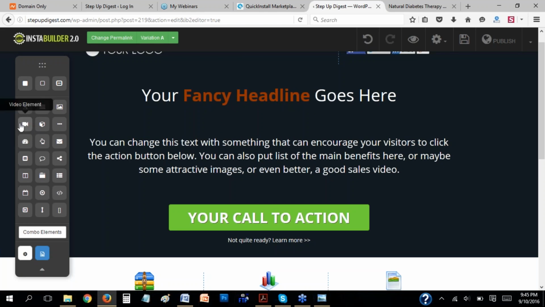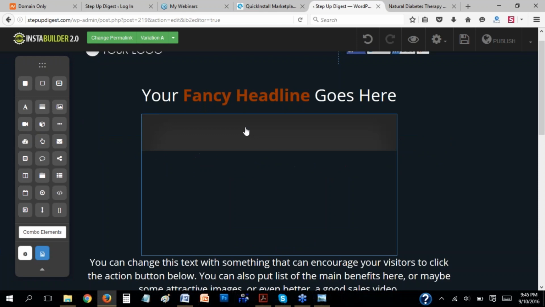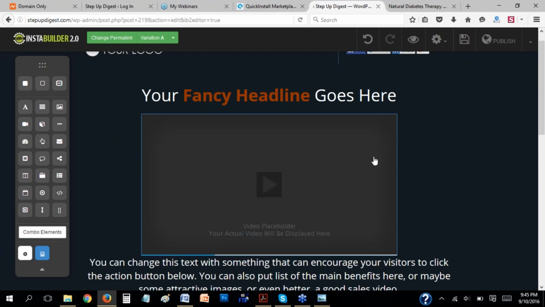Okay, let's move on. The next tool, I'm going to be fast right now. The next tool we have over here is actually a video element. This is when you want to insert a video to your web page. So you just basically drag this in here. Okay. Then at the same time, these things all work the same way.